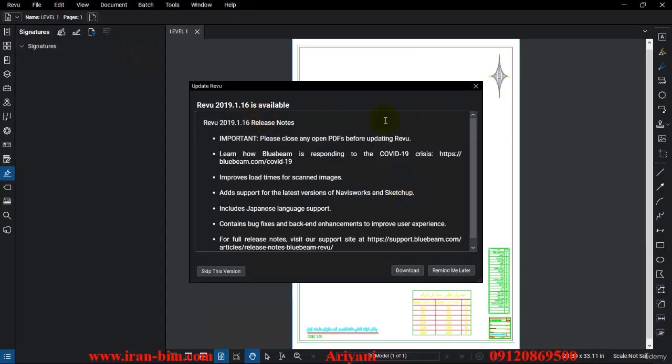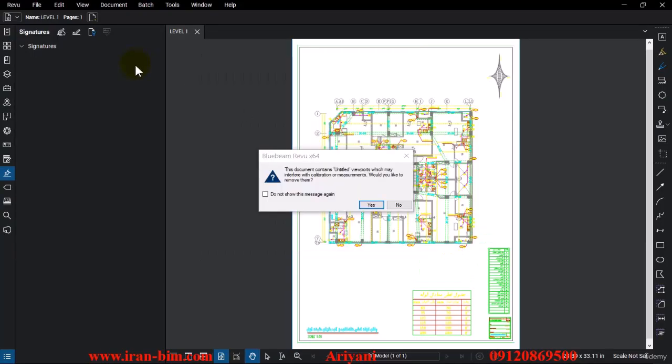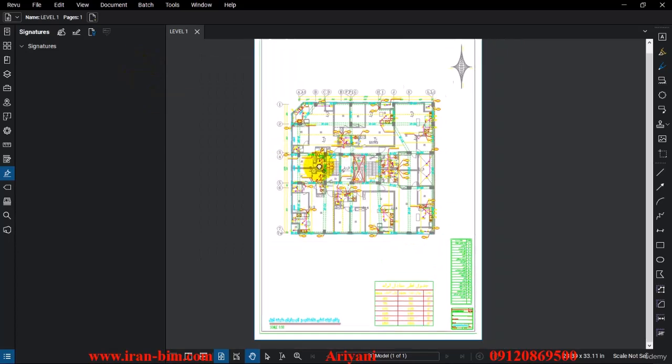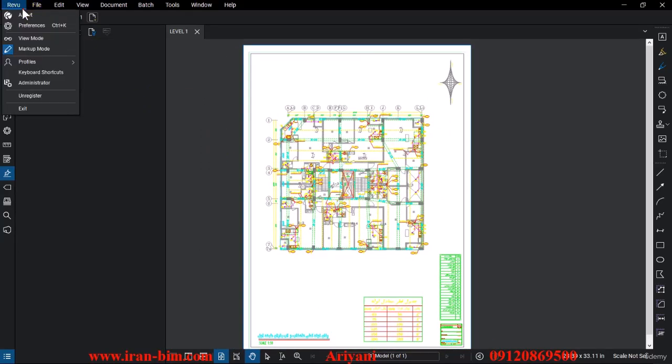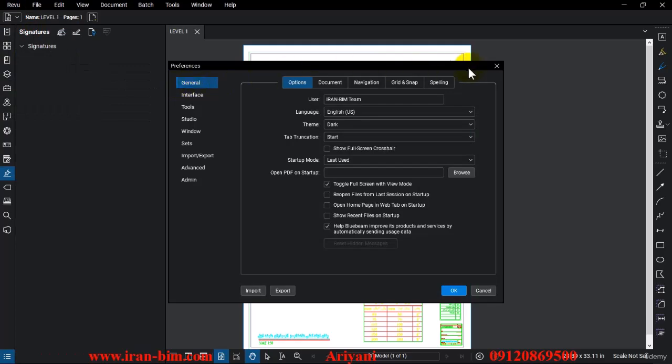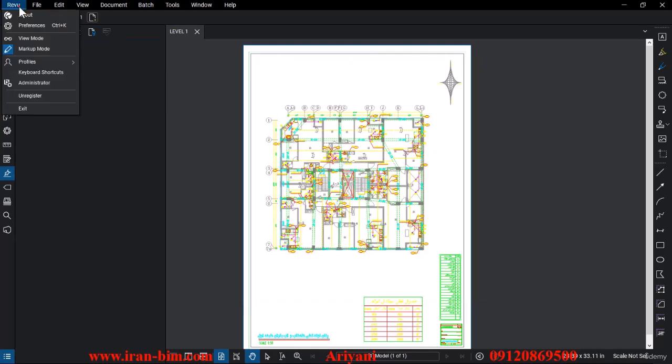So now I'll open up the file. Alright, then hit no on this. So be sure to go over here to the review tab and let's see what we have here. We have the preferences, which we won't need now.